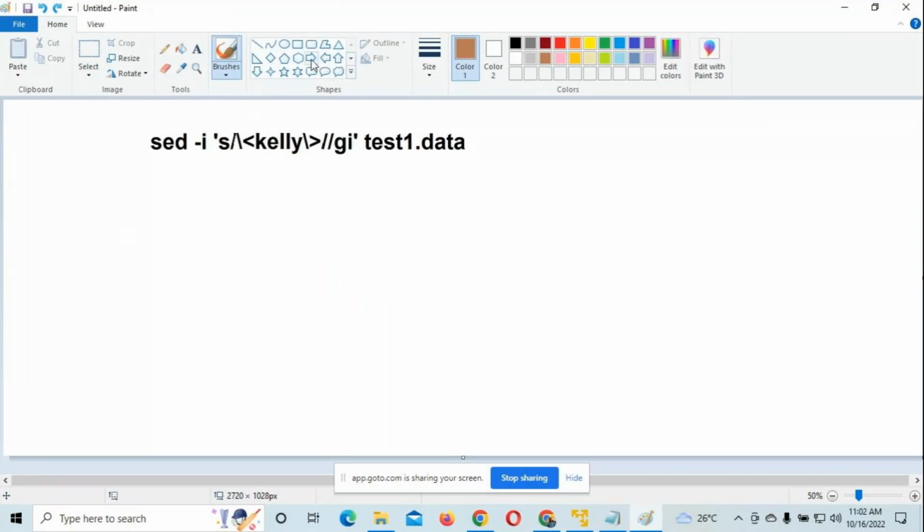Why are two slashes given here? In between the two slashes, your destination string must be given, right? You are searching for what, Kelly? You want to replace it with what? Nothing. If you want to replace with something, you can give that something over there. But here it is nothing, I don't want to give anything. That's why there are two slashes with nothing in between.